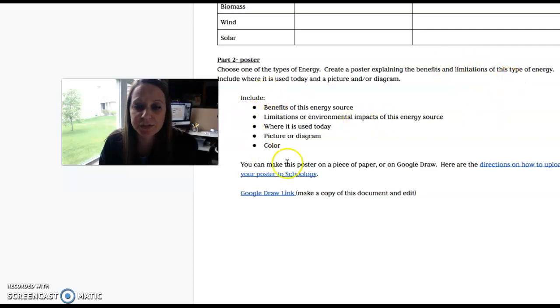All right, so what you need to include is the benefits of this energy source, the limitations or environmental impacts of this energy source, where it is used today, a picture, a diagram, and make it colored and looking nice, okay? There's two ways that you can create this poster. You can just take a plain sheet of paper and draw it on there. That's fine. Or you can use Google Draw and you can put it on there.